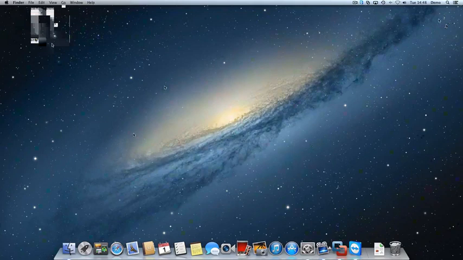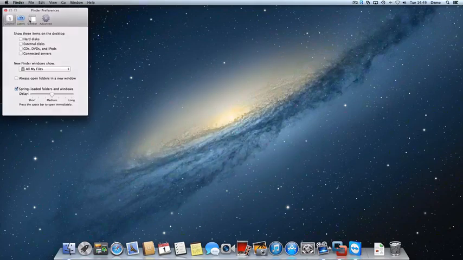To do that, I'm going to go to the Finder menu. We will also be discussing this in a while. I'm going to go to Preferences, and I'm going to tell it that I want to see on the desktop hard disks, external disks, and CDs, DVDs, and iPods. Okay, and you can see that these things have started to appear already. So we'll close that window.